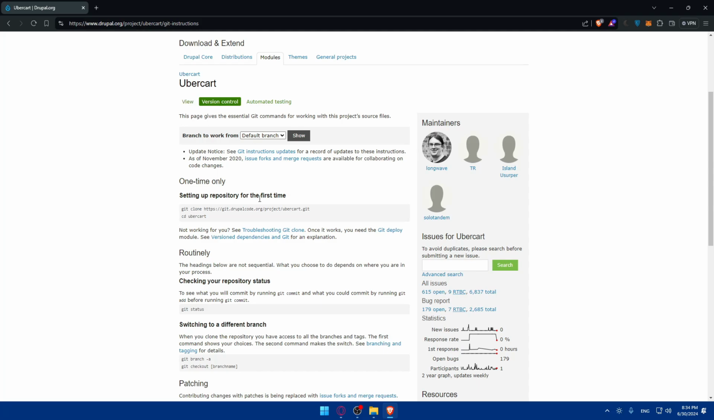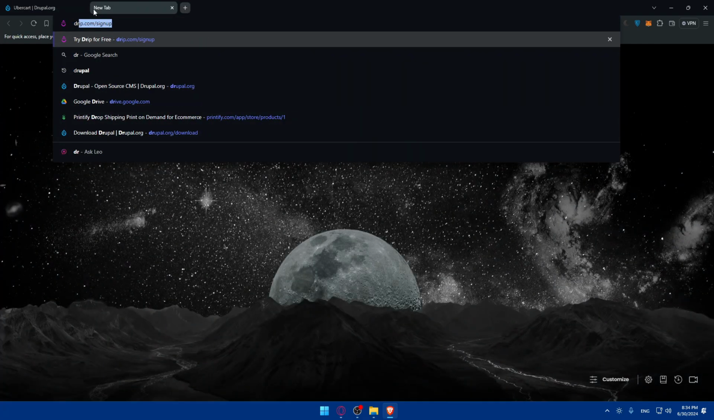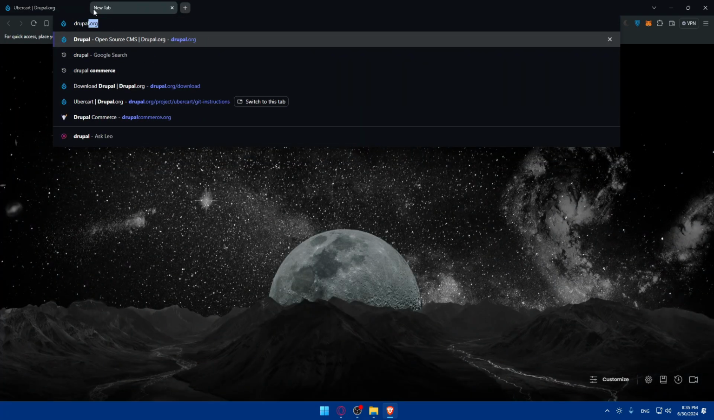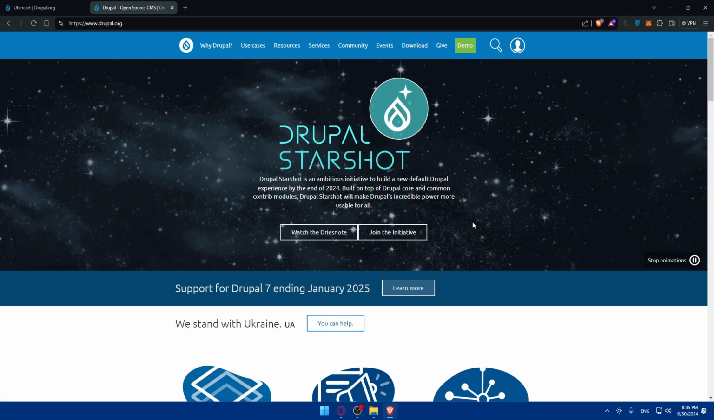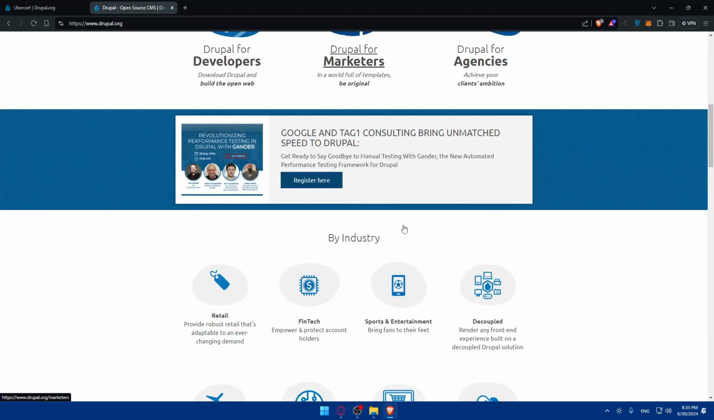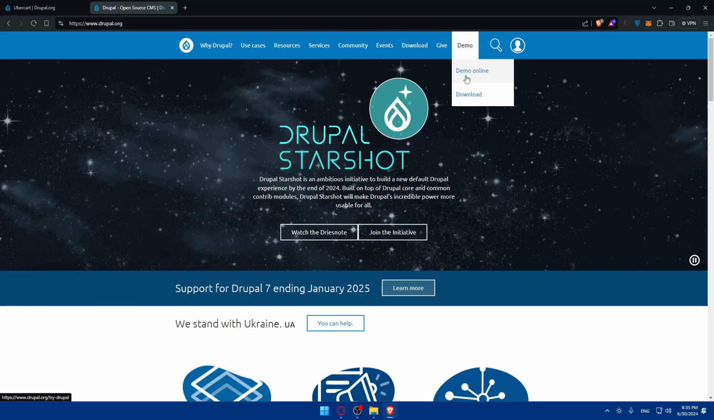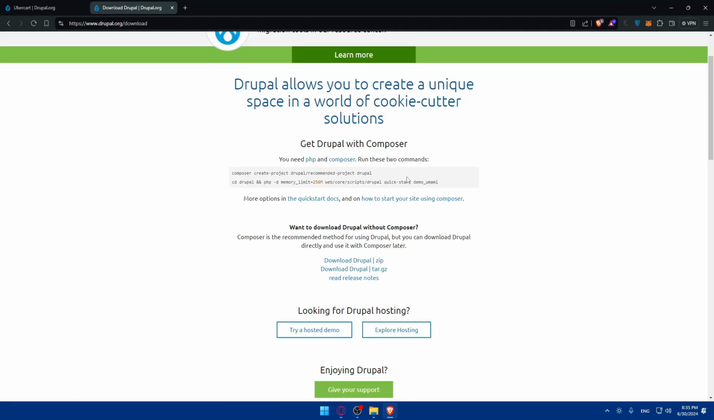Of course, before everything, make sure you have a Drupal. You can simply go and type Drupal.org, as an example, and make sure that you have an account and have it downloaded on your web host, or whatever you want. So you can just go here, click on download, and make sure to download this. They will tell you how to download this.